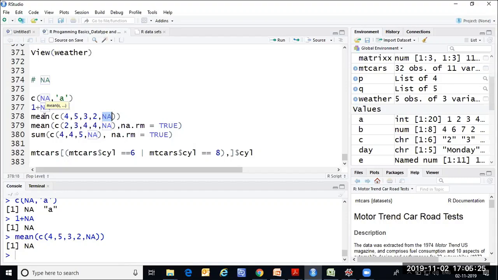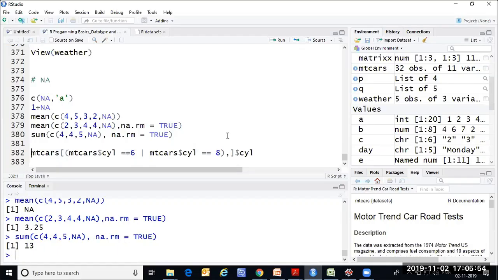Because if I load a huge data set, how would I know there are some NA values? Generally, we tend to apply some functions, right? For that, you can make use of this na.rm, remove NA values. It removes the NA value and applies the mean function on the remaining values. Right? Similarly, any function, sum, mean, right?